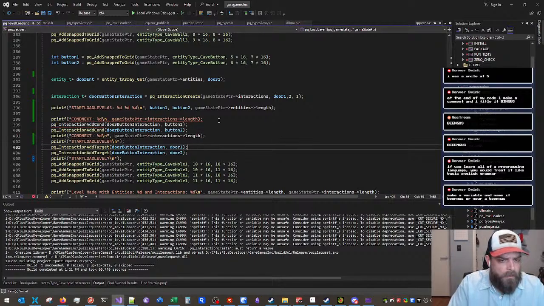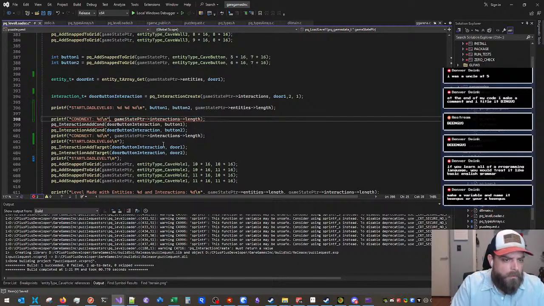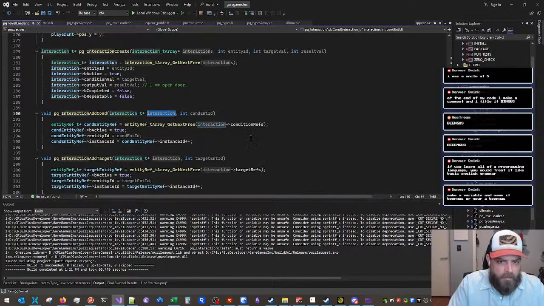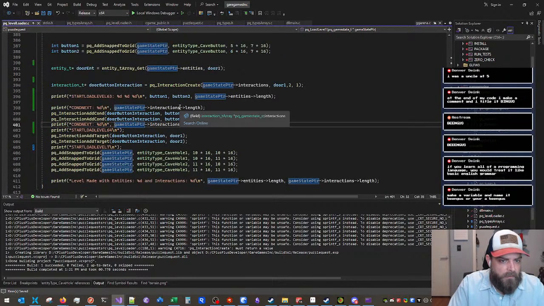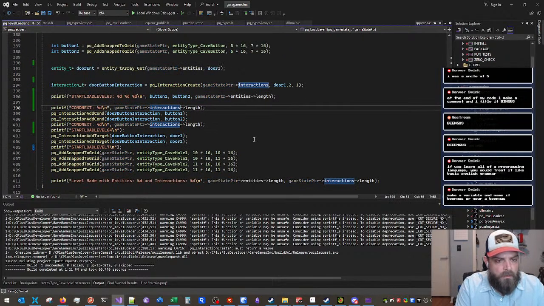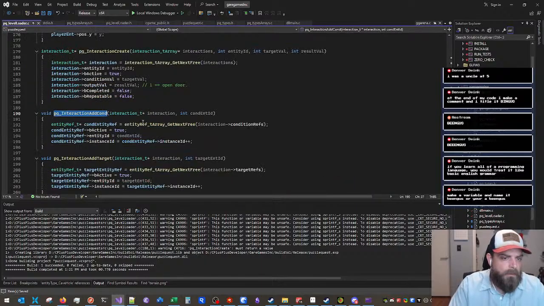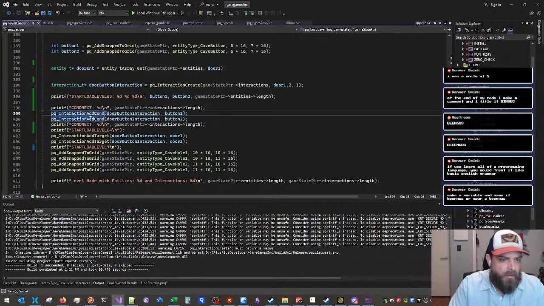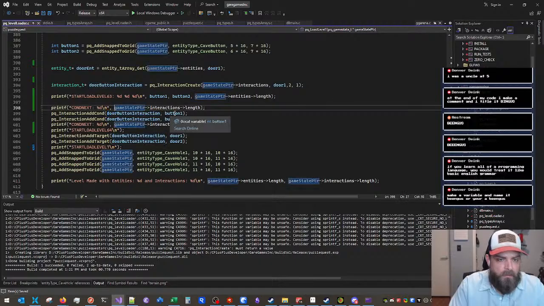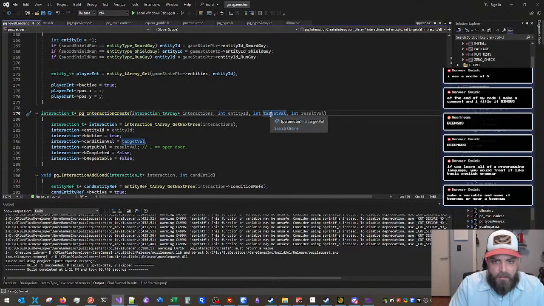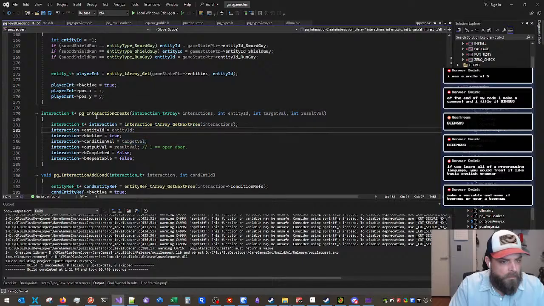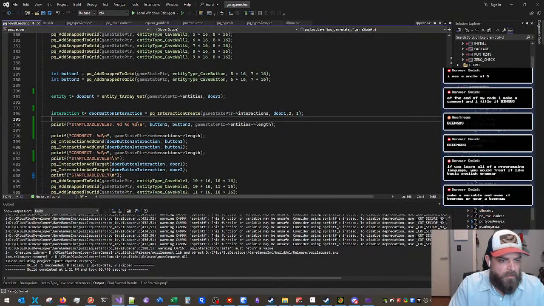Ooh, that's not good. It's not good. Interaction condition refs, great. So then this is, yeah, so that's interaction. So we actually are looping through them. We got an interaction here. We created one. And that interaction, does that even exist? That would be the question I would ask here.